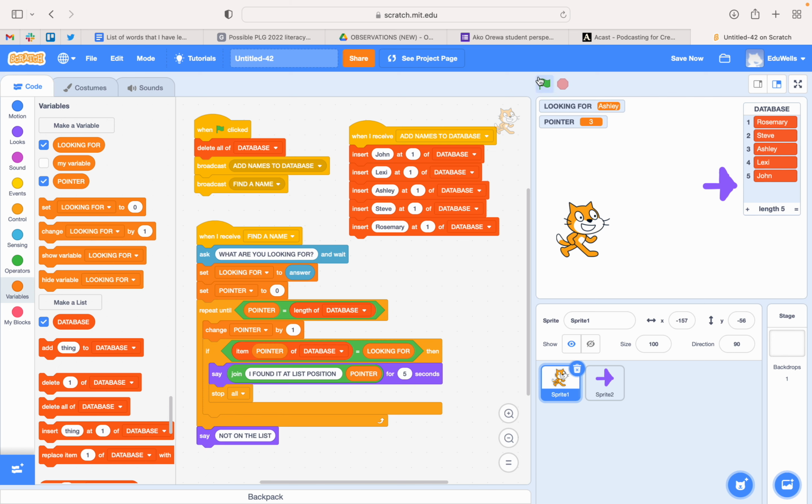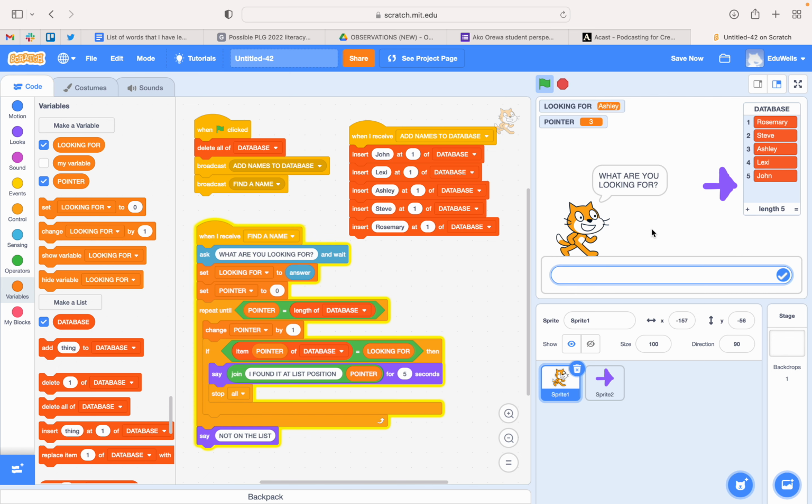Excellent. And when I click the green flag again, if I search for something that's not on the list, like Tom, it's going to go through and just say not on the list because it didn't find it at any of those pointer positions. And that is how searching works in a linear search, the most basic way a computer can work down a list, with a pointer and a variable that you're looking for.